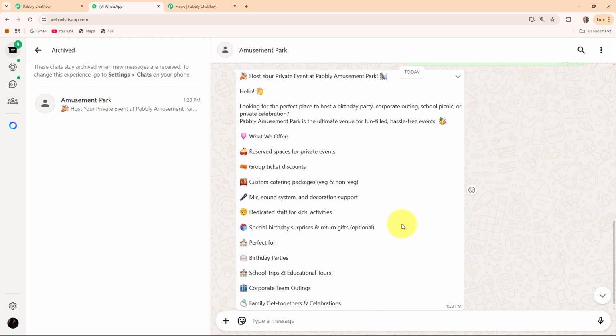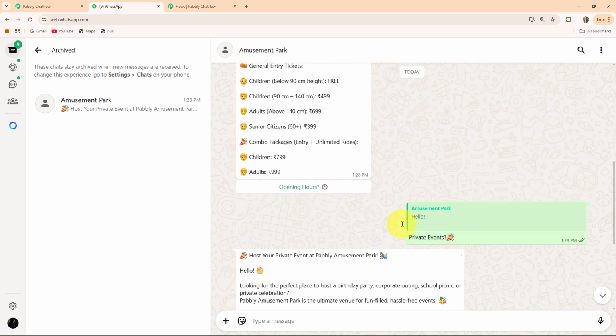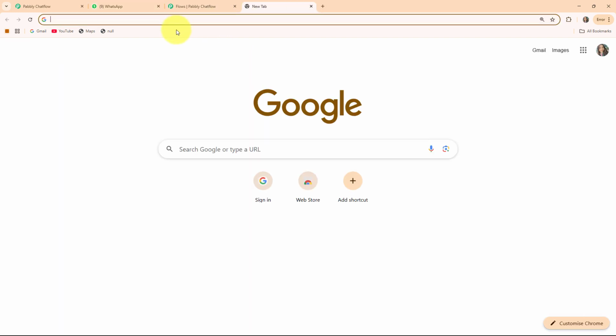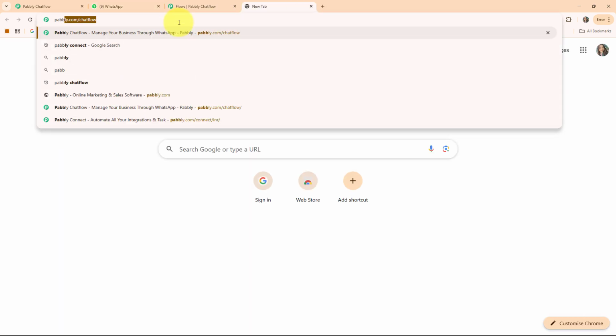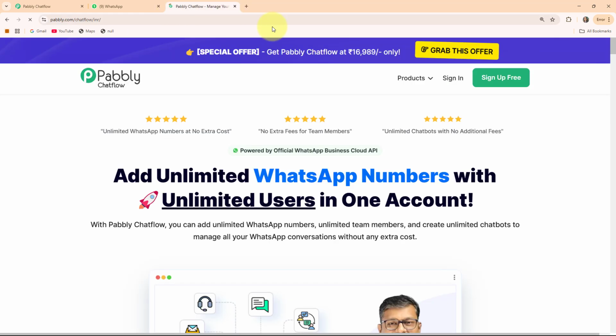It will respond to your customer instantly. At the end of the video, you can create this type of chatbot so easily, without requiring any coding skill. So for creating this type of chatbot, first you have to click on a new tab button and search pabbly.com/chatflow. You have landed on the official page of Pabbly Chatflow.